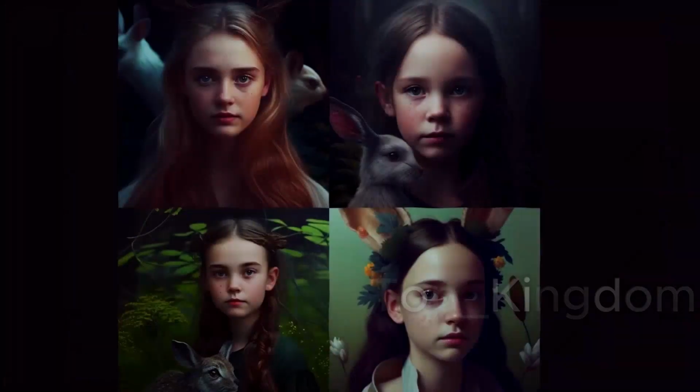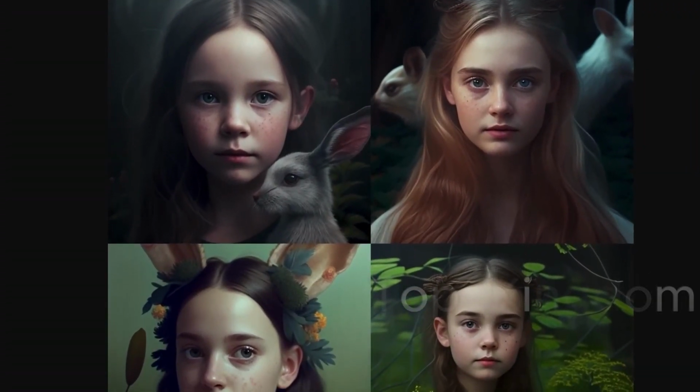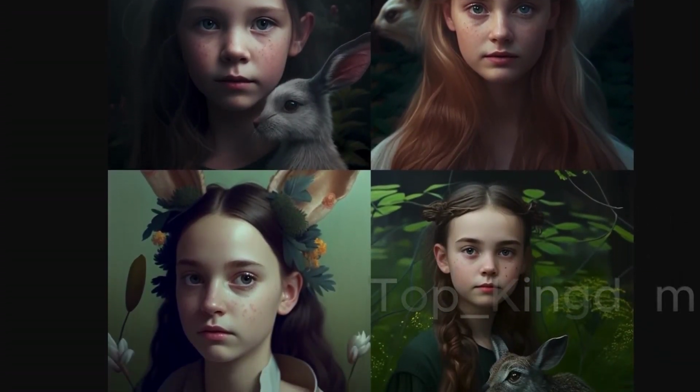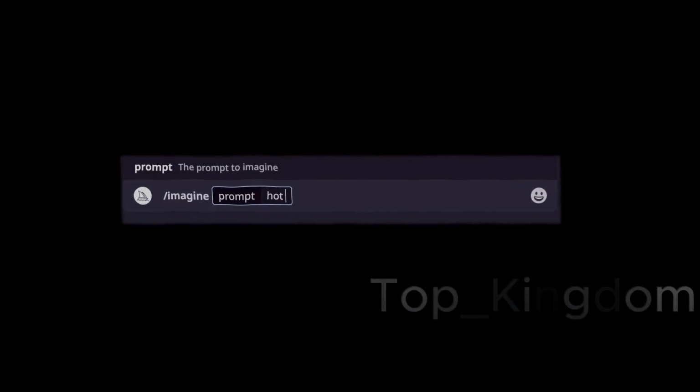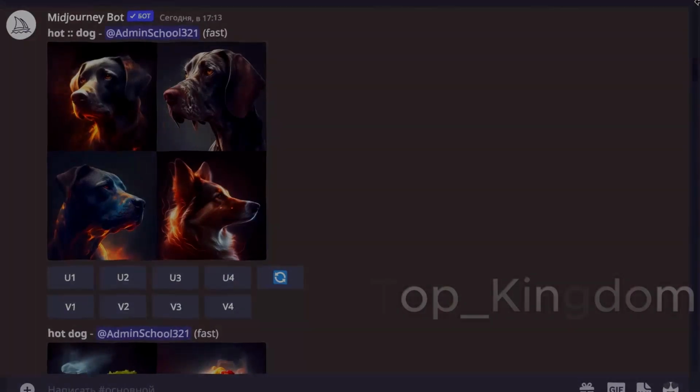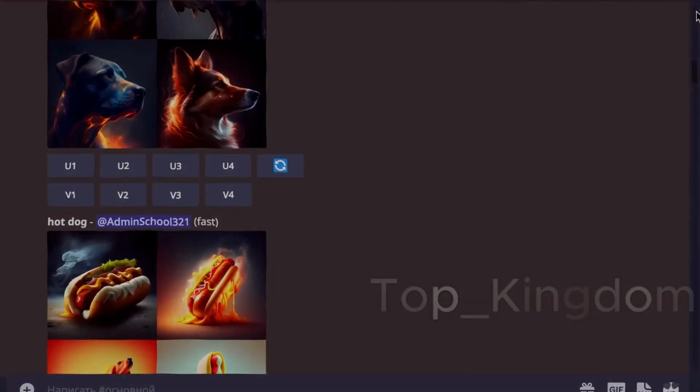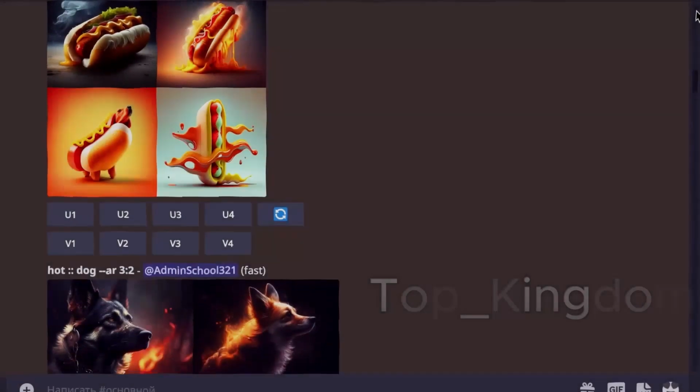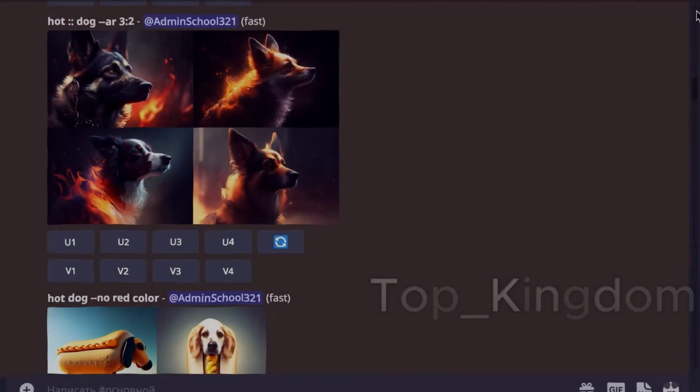Separate the different parts of the query with 2 colons. Many people use commas, and although the neural network understands them, using a colon will help it understand your query more accurately. For example, the queries "hot dog" and "hot:: dog" will give completely different results.